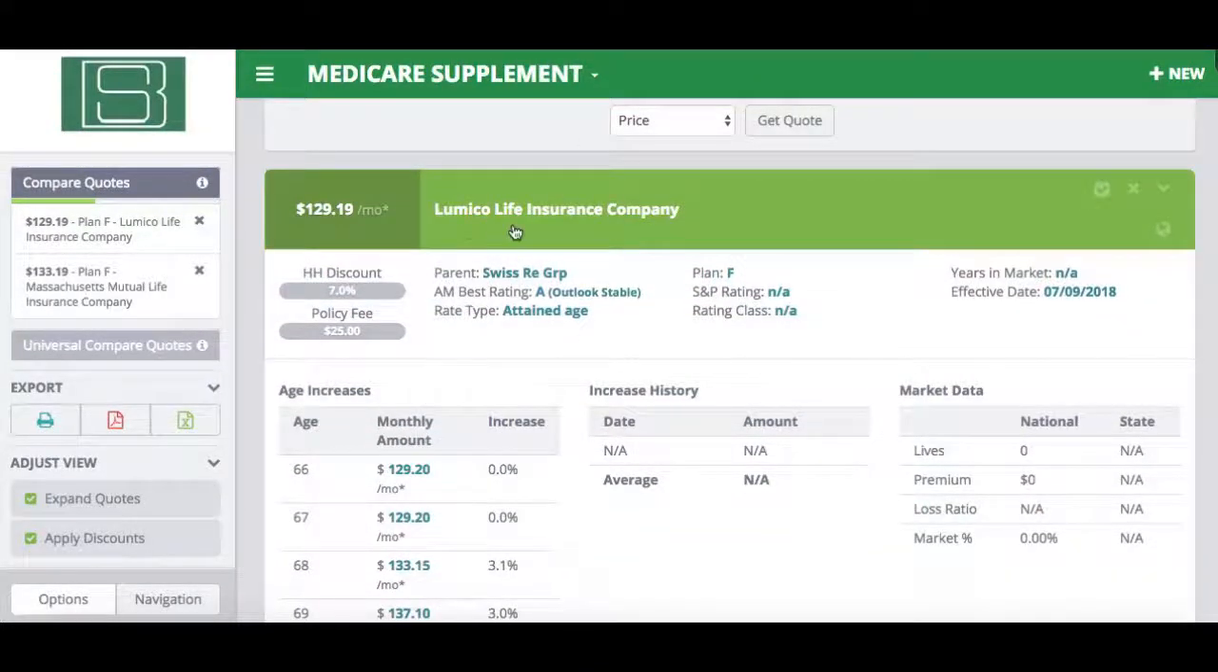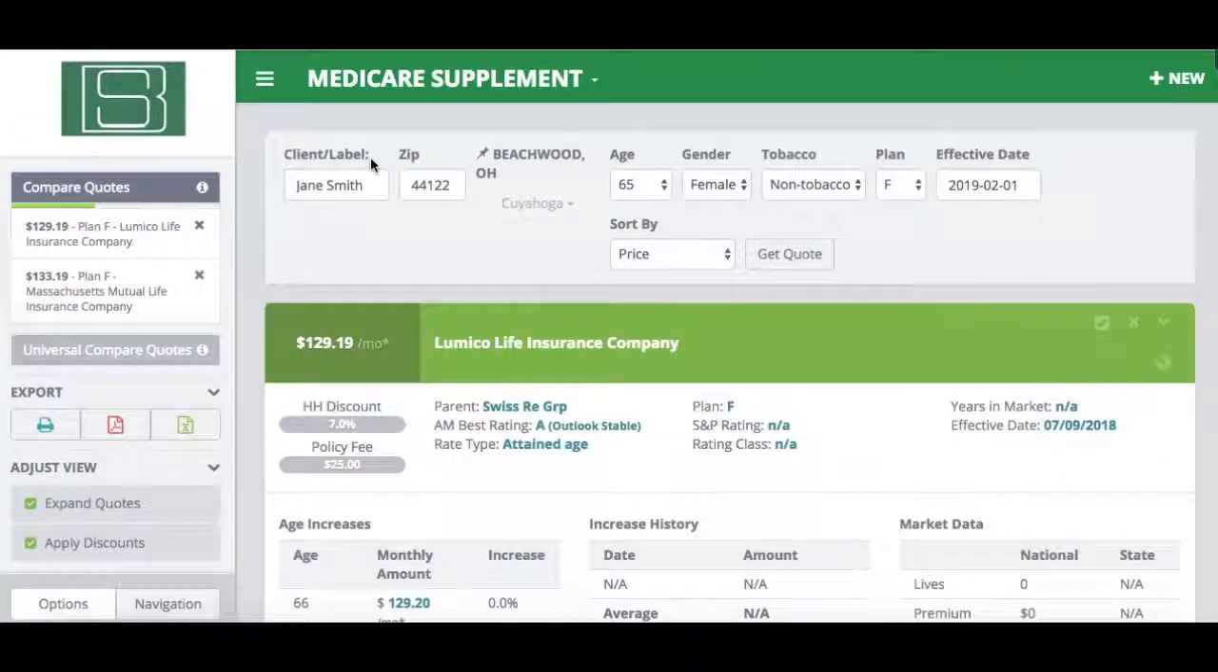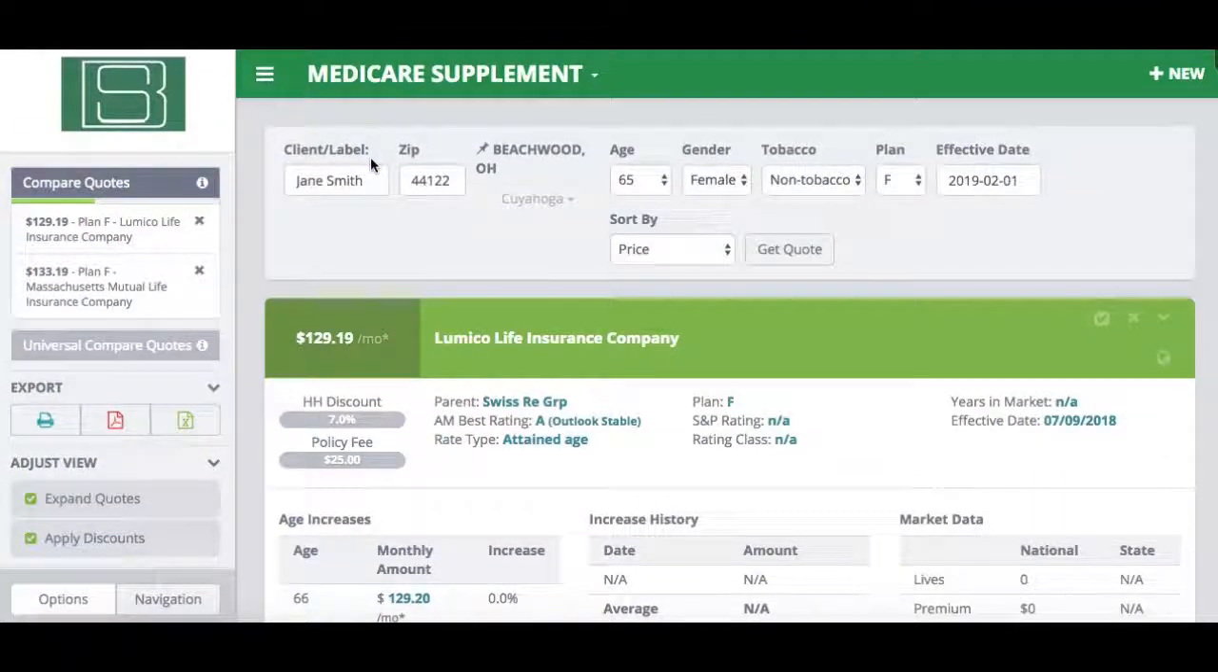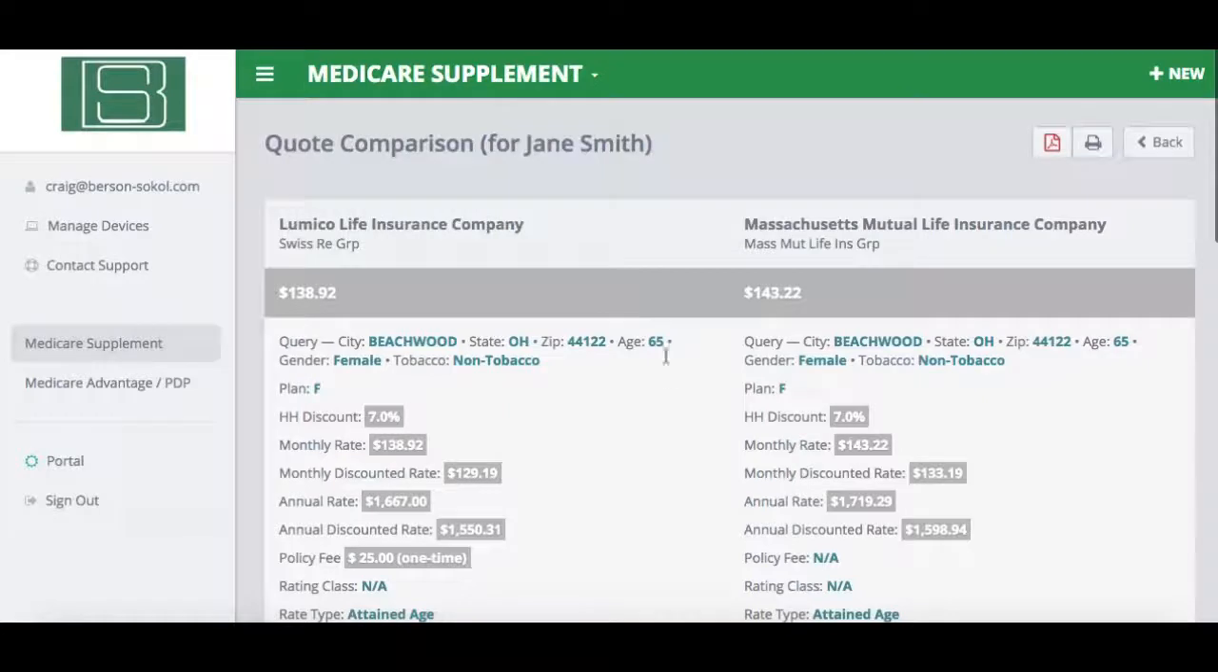As we notice, they will be highlighted and they will be populated under this compare quotes section. Once we've selected the plans we would like to compare, we will simply click on compare quotes, and we will get a side-by-side comparison of both of these two carriers' rates.